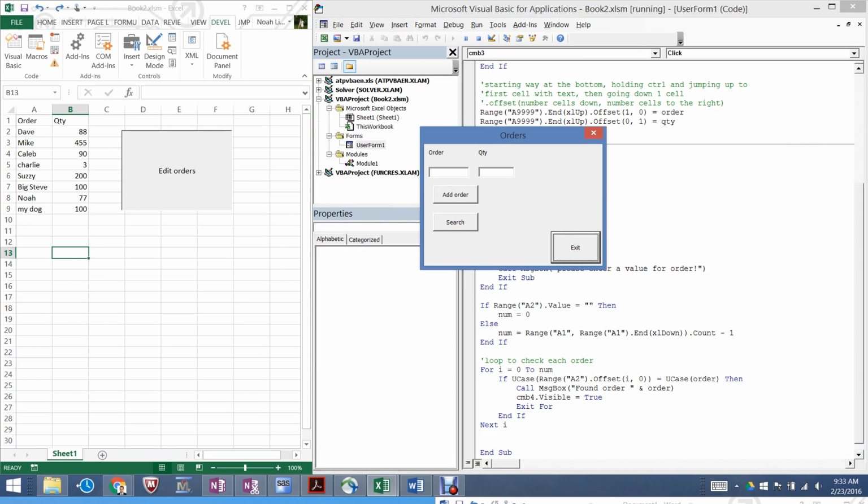So let's run this. So this is our thing, but we can't see this button that we just made. But if we find something, so I'm going to type in Noah, and I'm going to type in all caps this time, but it should still work again because we're UCasing both of these things. Do search, we found order Noah, and then this button appears. Hooray, here it is.